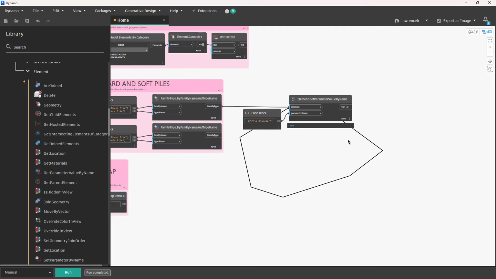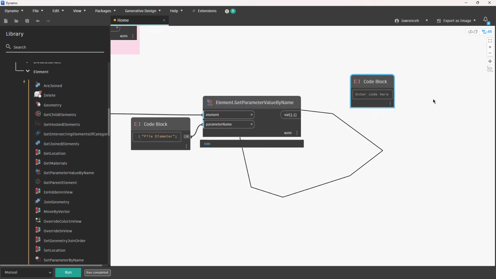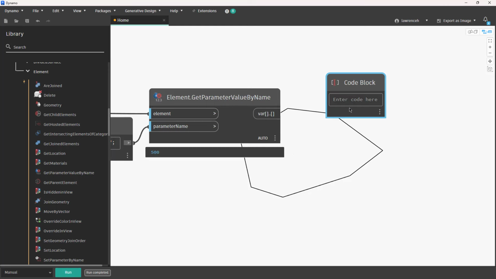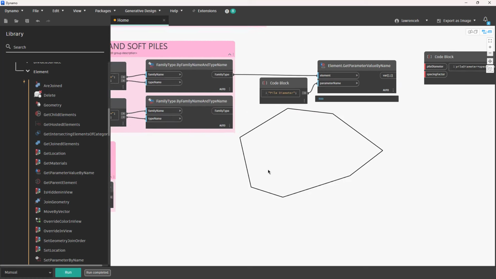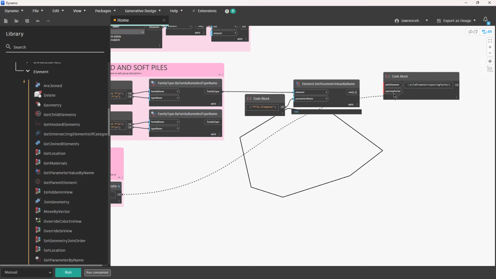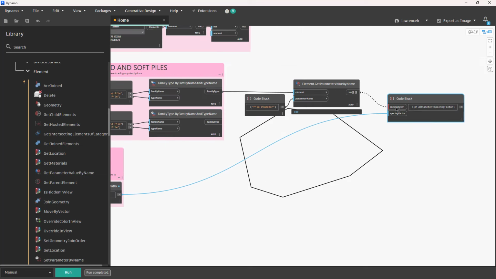What we can now do is start to look at some calculations. So what we want to now do is be able to actually calculate the spacing in here. So we'll make another code block, and we can put in two variables in here. So I'm going to start to type in pile diameter, multiplied by the spacing factor. Like so. And of course that gives me two inputs here. So the spacing factor is what we've just created down here. So that's that. The pile diameter is obviously what we've got coming out here.